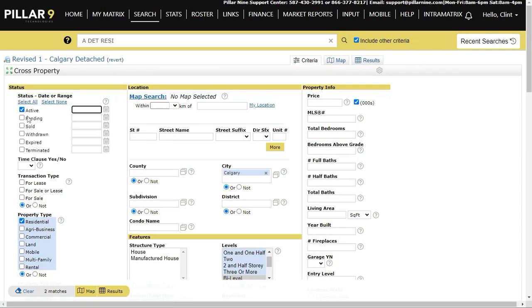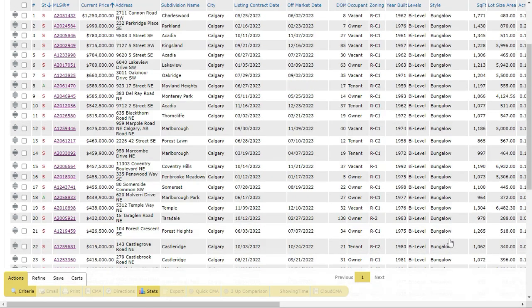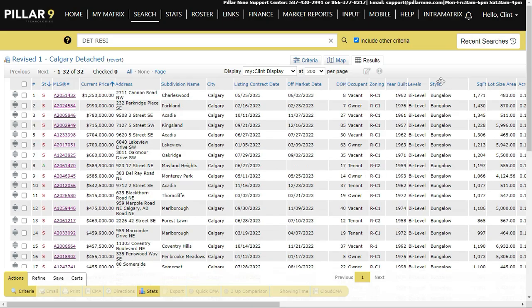Now you might think, oh well, that's just two. But that's the currently active ones. But if we go back a year, just in Calgary, 32. Okay, so it's happening a lot. Here you can see under levels, these are all listed as bi-level, and under architectural style, they're all bungalow. So bi-level and bungalow at the same time, there is no such house.